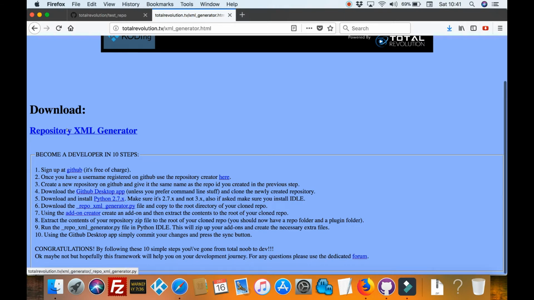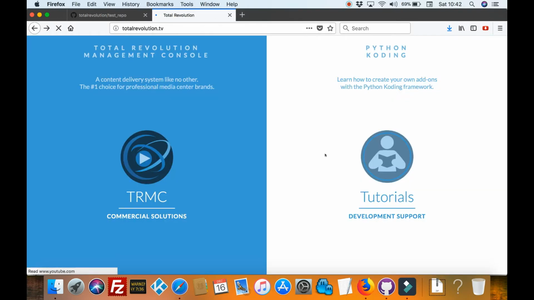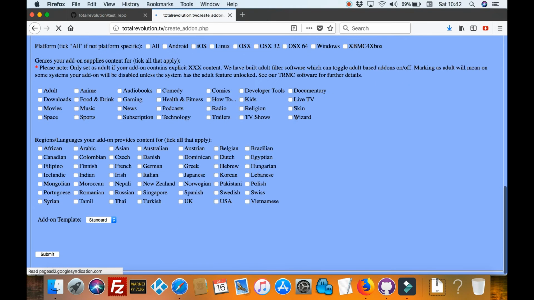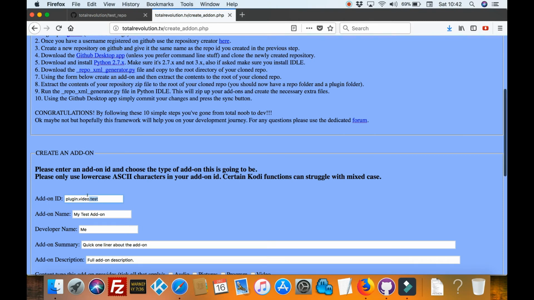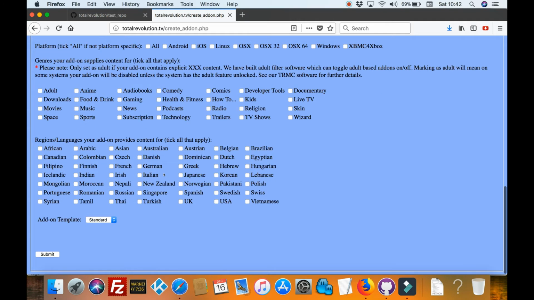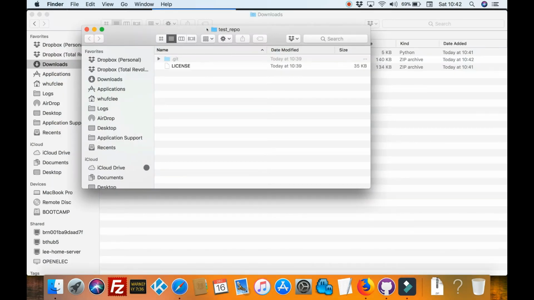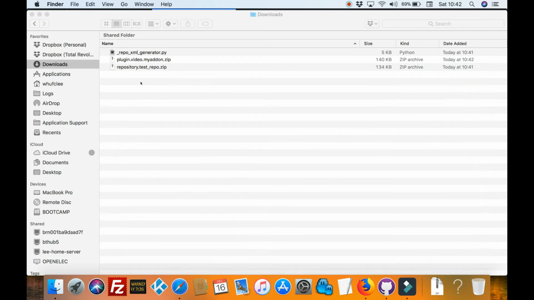So the XML generator, we'll save that, and we may as well download the add-on as well. And download that. Okay. Now let's go to our downloads folder. I believe I've got it there. Yep. So these are the files that I downloaded.